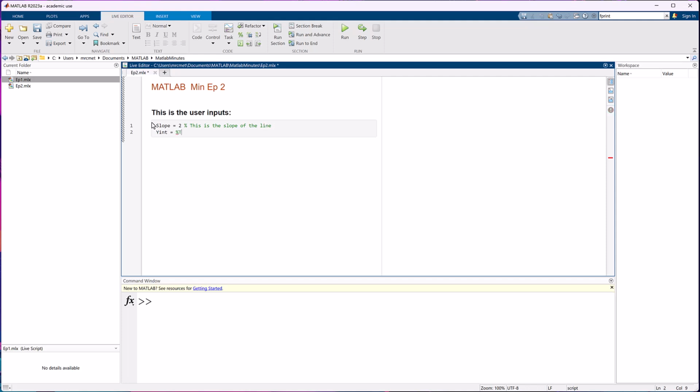Come down here, we can say this is where the line hits the y-axis. Seems silly now, but maybe later on you come back to this and you go, what the hell was I doing? This will help you out a lot. We'll start with a y-intercept of, I don't know, 0. Real creative, right? Okay, so this is good.